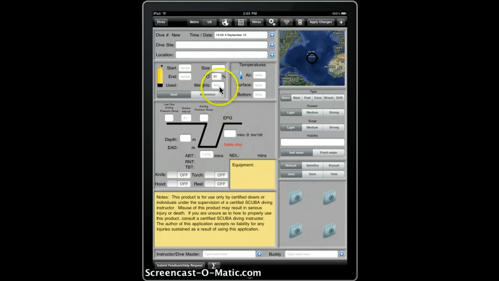So firstly, to get started, what you need to do is create a dive site, and obviously once you've created your dive site, you can reuse that dive site when you enter your logs.